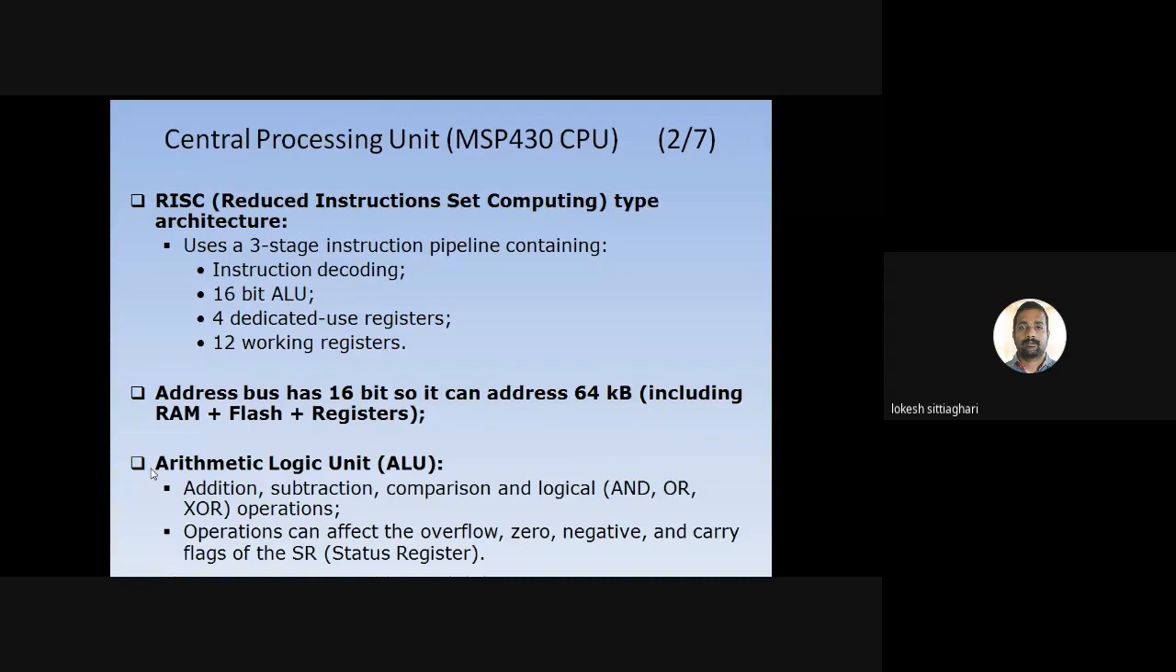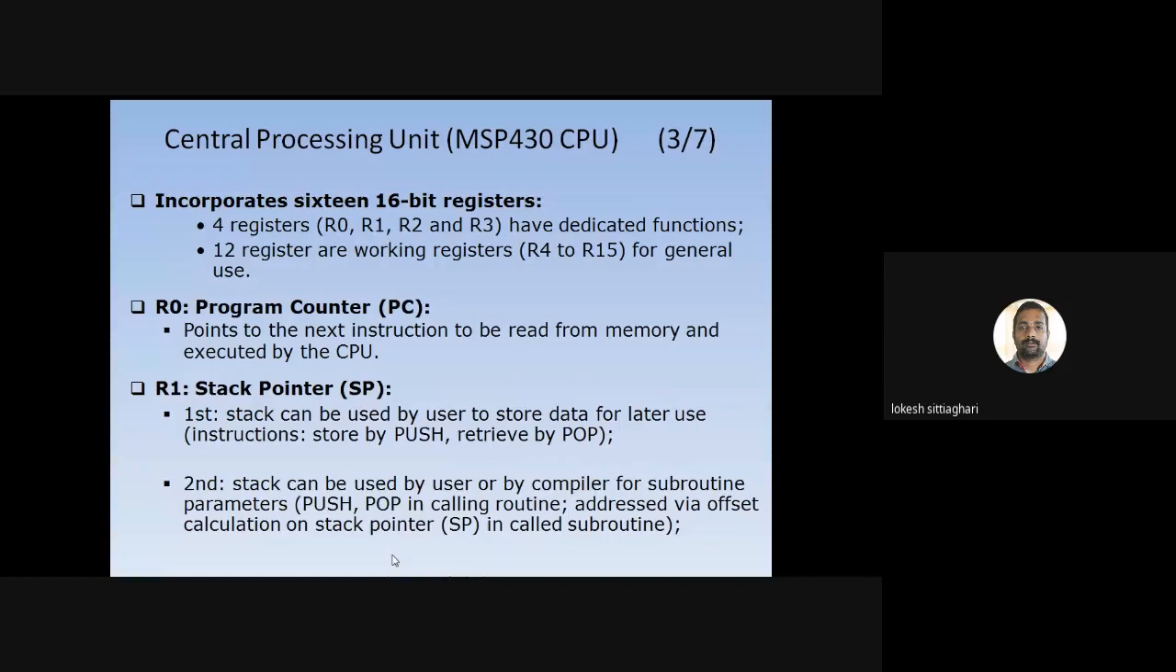So you know that the ALU can have arithmetic and logical operations, and it can have status registers. The status register shows whether an overflow occurs, whether the result after some operation became zero or not, whether the result is a negative number or not, and whether any carry flag occurs. All of these are indicated in the status register. So we will see where these status registers are located.